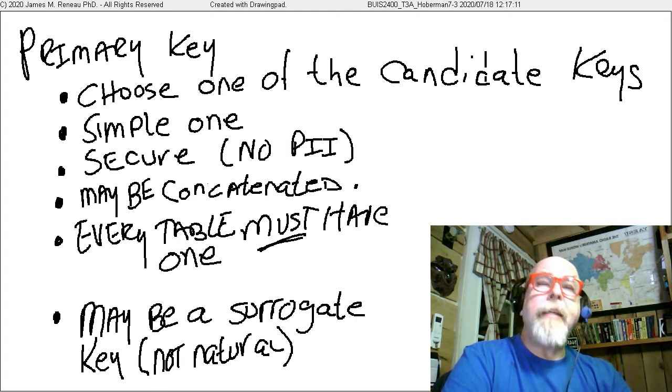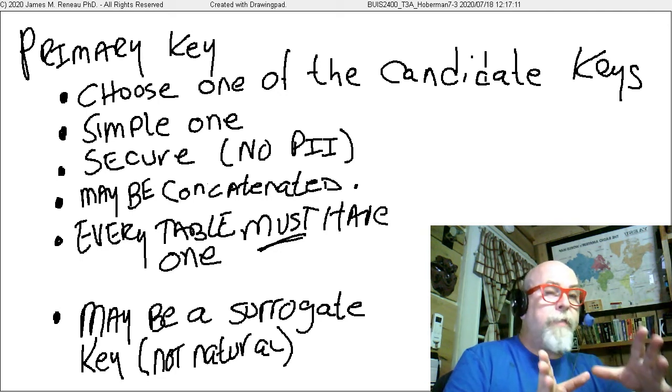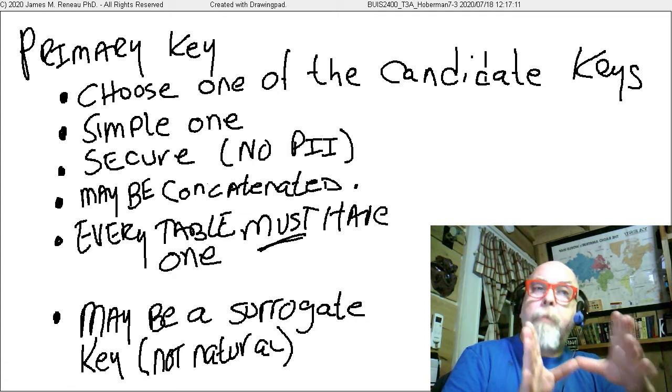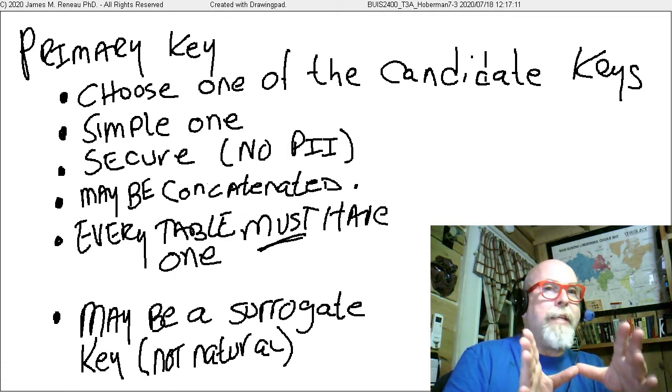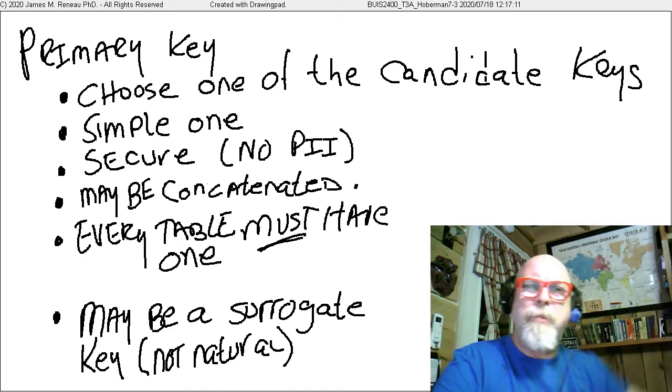Now, it may be a concatenated key. You may have to concatenate two fields together or three fields together to get that primary key, but it will be simple. It will make sense. You will understand why we did it. It won't stick out like, why in the world did he do that? There's this over here that was so much easier.